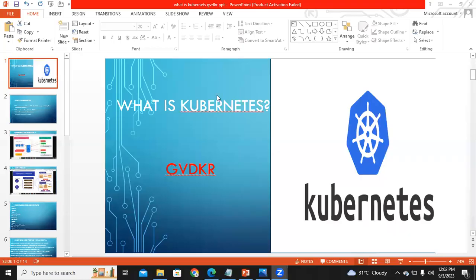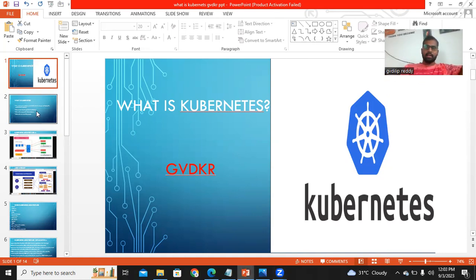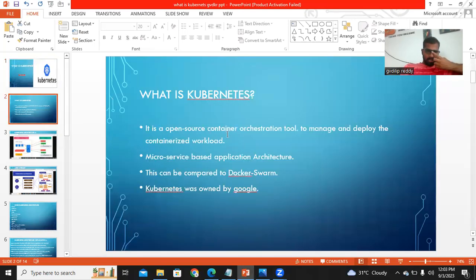Yeah, hi, hello. Today, let us discuss Kubernetes architecture in detail. What is Kubernetes? Kubernetes is a container orchestration tool. It is an open source container orchestration tool used to manage and deploy containerized workloads.